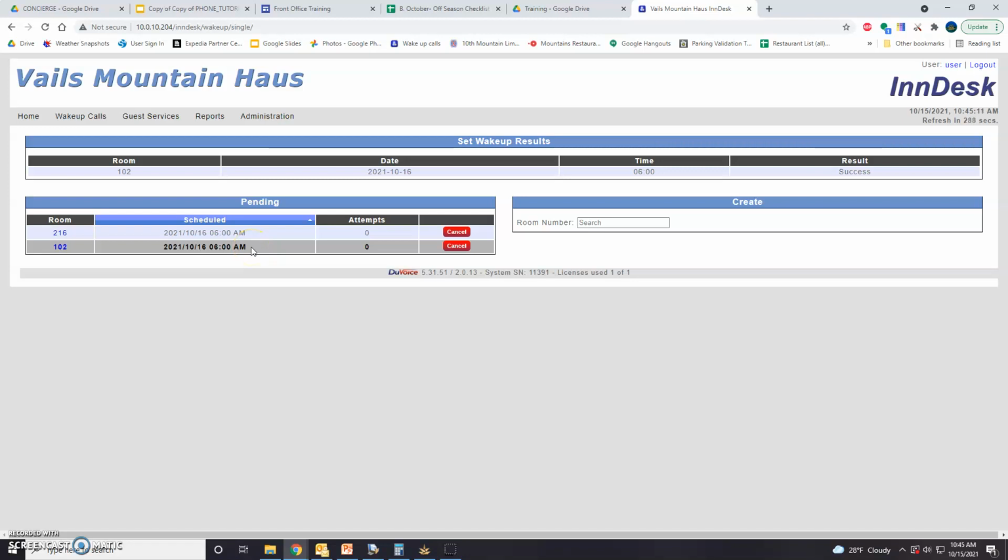Notate a pass on for the night audit to let them know that they will have a wake-up call in the morning.